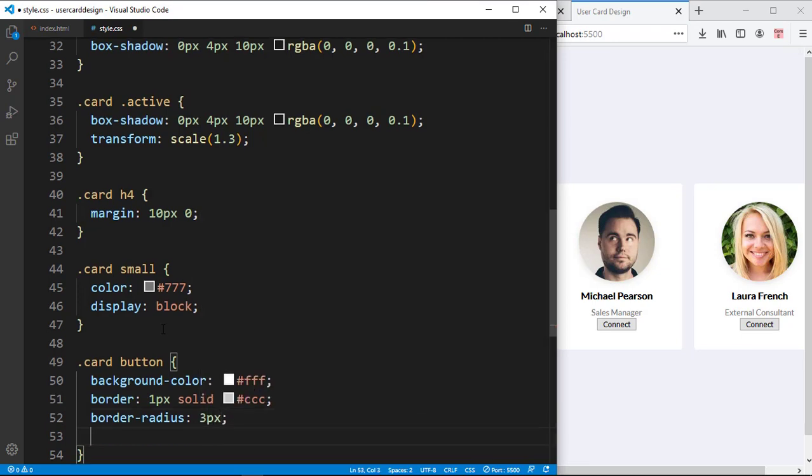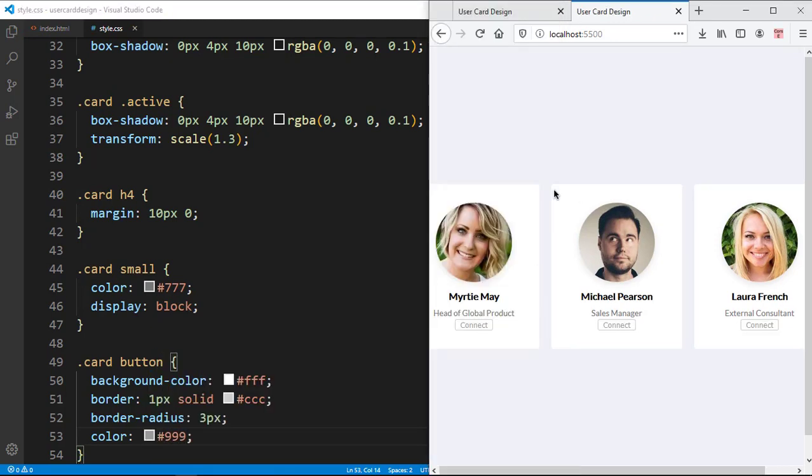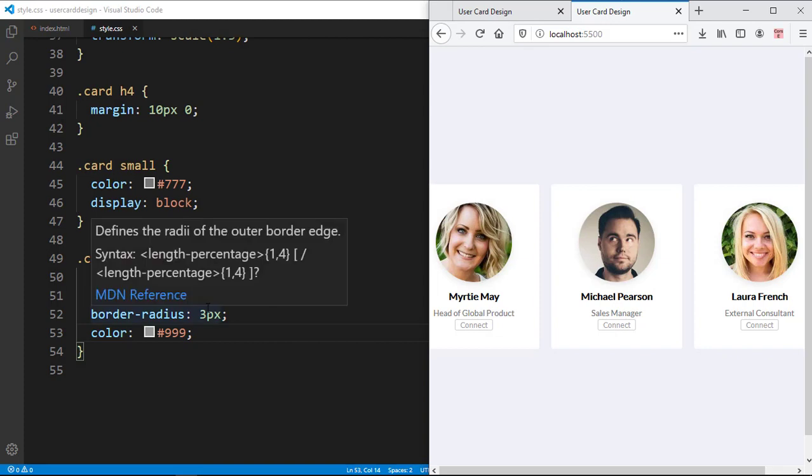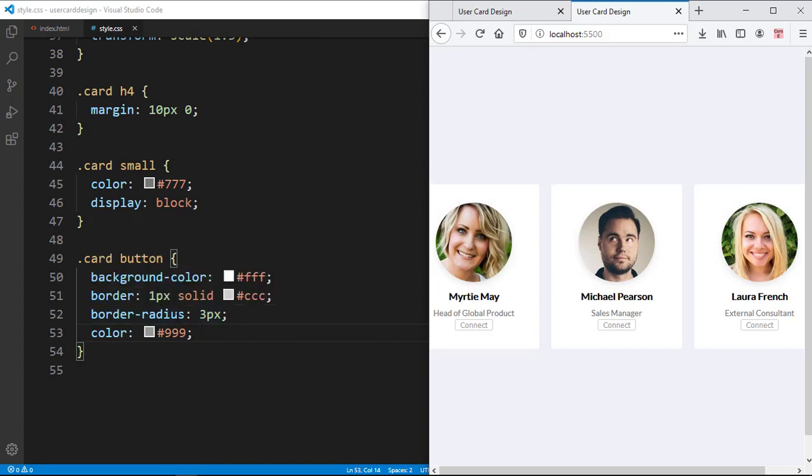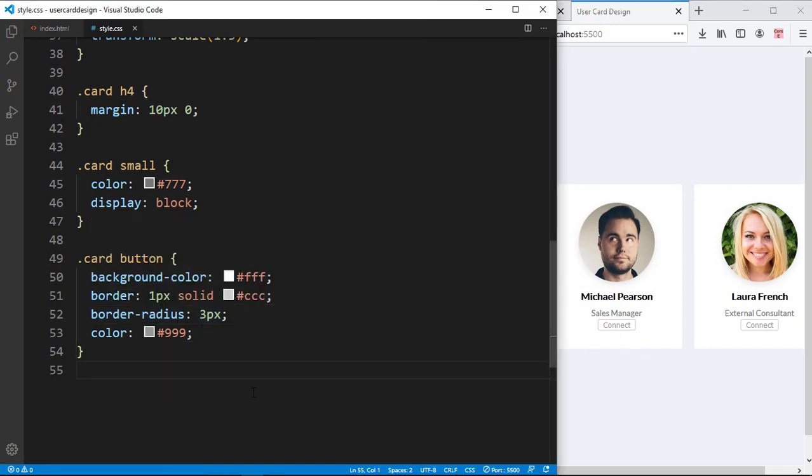Which is just simple, 3 pixels, and we also need the color to be a grayish color. Now we take a look. There we go, looks nice. All right, so now guys, we also want to target the active button. So I want to say dot card, which is like this, guys, card, and I want to say dot active.